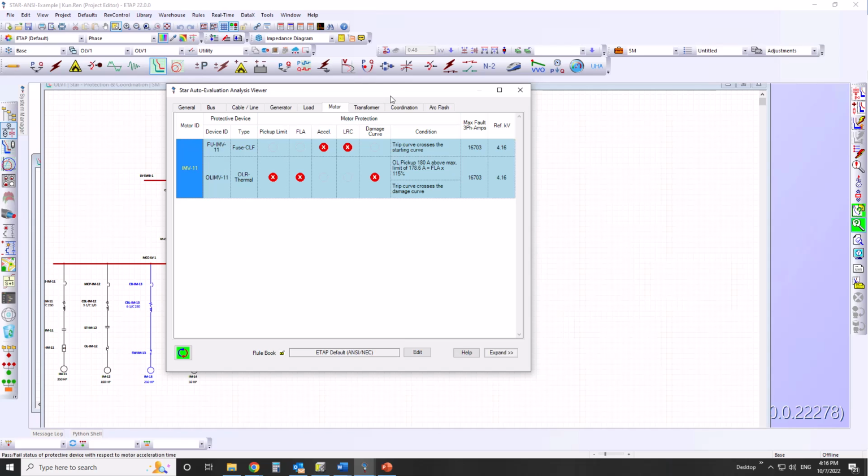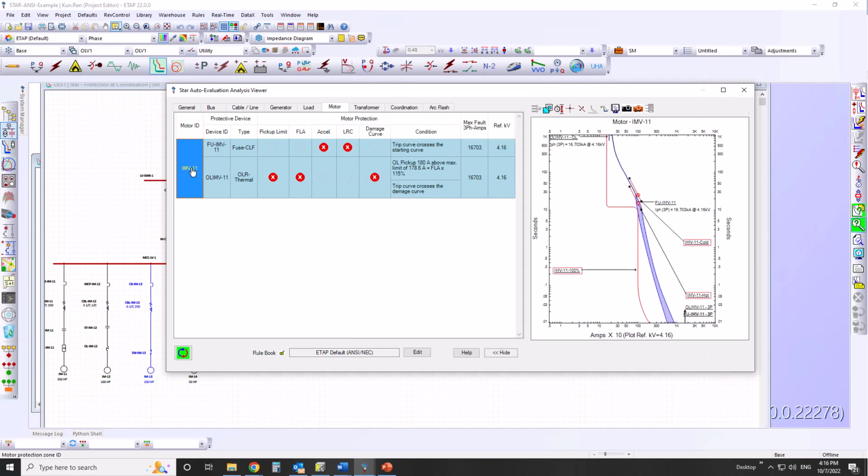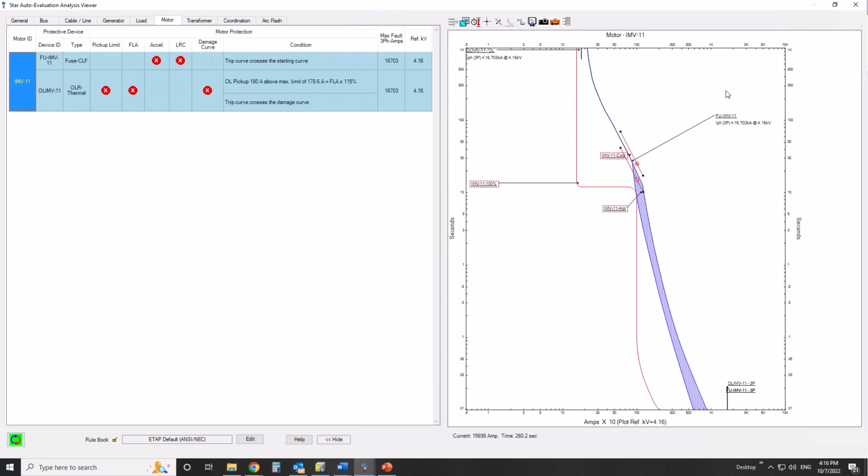In the motor page, I can click this motor ID to expand this temporary STAR view. Let me maximize this analysis viewer so you can see it clearly. So we have the pickup limit failed for evaluation. We have the full load amp evaluation failed. We have the acceleration curve, locked rotor current failed, and we have damage curve failed.